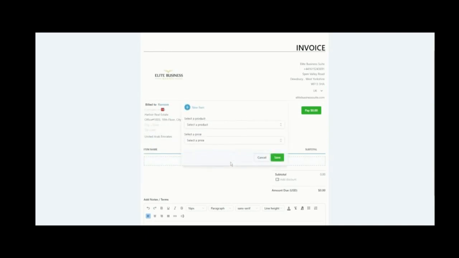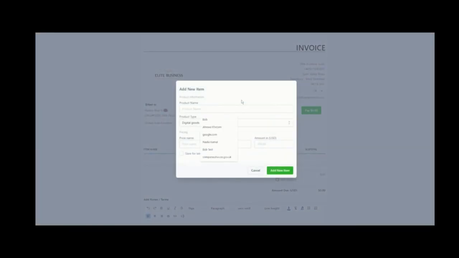Now, you can create a new product, or if you have an existing product that you've already created, which we'll go through how to do in a moment, you can also select from here, and you can select a certain price if there are multiple pricing options. So you can create the product here. You can call it whatever the product name is. Let's say it's an invoice for a deposit. You can select if it's a physical good, a digital good, or a service.